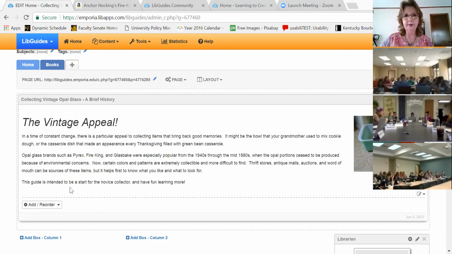What's the purpose? Why are you creating this guide? Why do people want to know more about this? What do you want them to know more about, no matter what particular topic you have identified? Mine is just intended to be a start for the novice collector. On this one, I am going to add different tabs. I'm going to show you how to add a different tab or a different page in just a second, for different websites that would give more background information on collecting Pyrex and collecting different things like this.